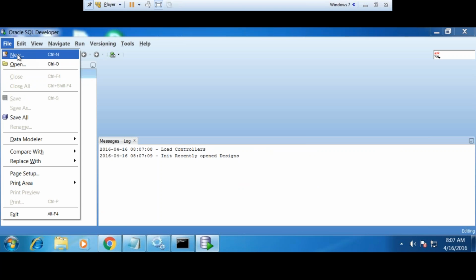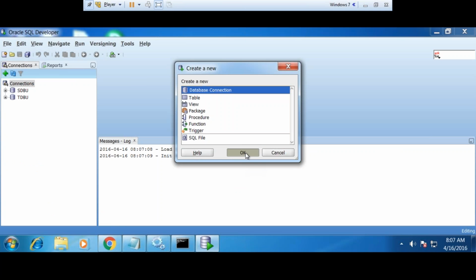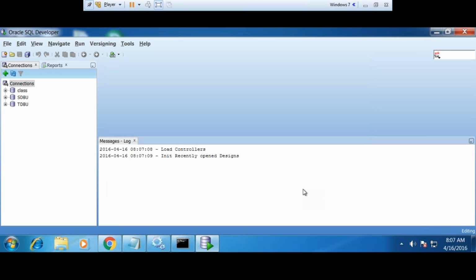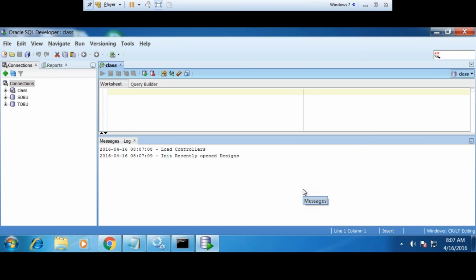Go to File, New, say database connection. Here you specify your connection name. My connection is class, username is class, password is class, save password. Where is your host? It's localhost. What is your service name? My service name is ORCL. Okay, test the connection. It's successful. Then save it, connect. Okay, now I'm connected to class.